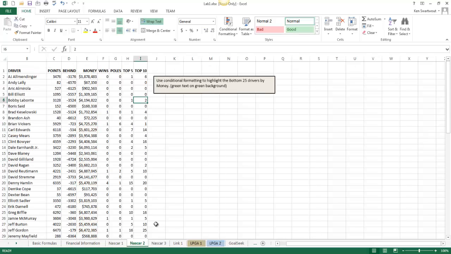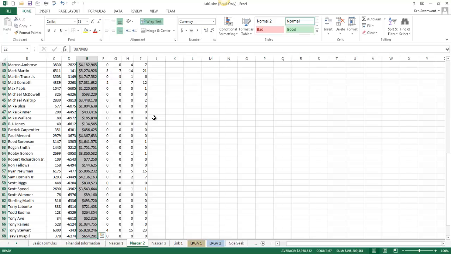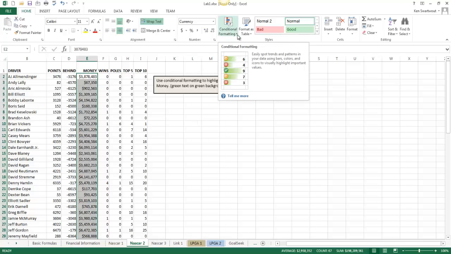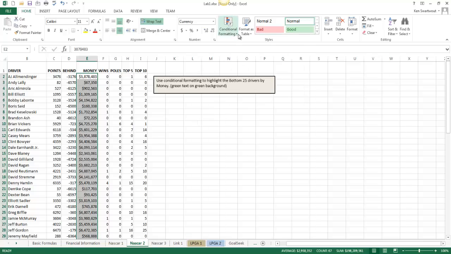On to NASCAR 2, another conditional formatting problem. Bottom 25 by money, so again I'm going to select the range E2 through E68. Control-Shift down arrow is the shortcut for highlighting. Conditional formatting, and I want the bottom 25.